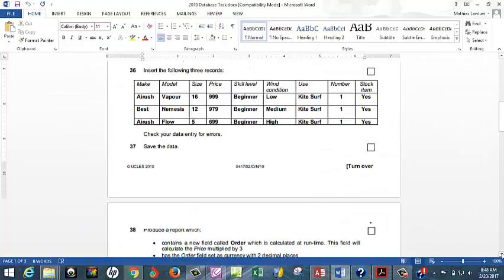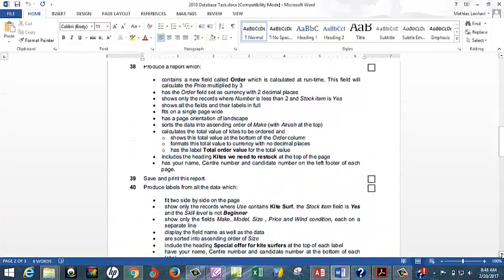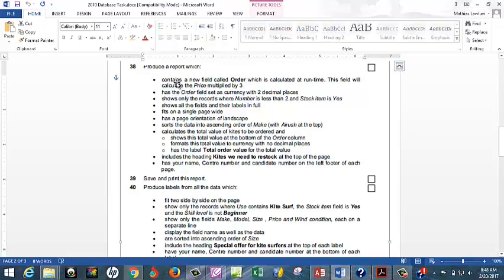All right, 38 says you should do what? Produce a report. And this bit is very important. To create a report, what do we need? A query. So we need a query to create a report. Before you create any query, you have to identify the keywords that help us to identify what needs to go into the query. And the first point here says what? Contains a new field called order.